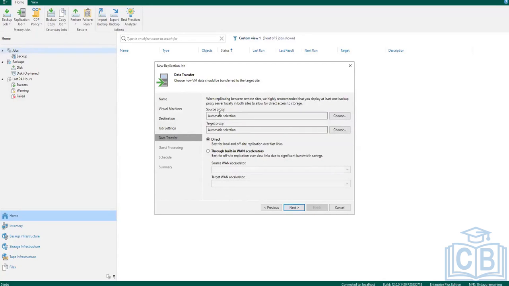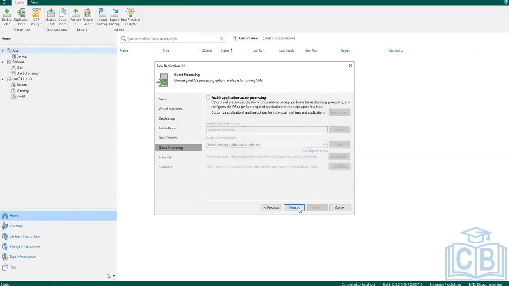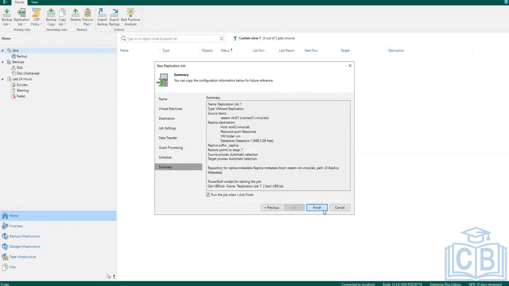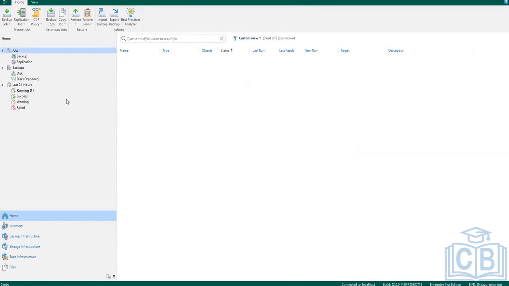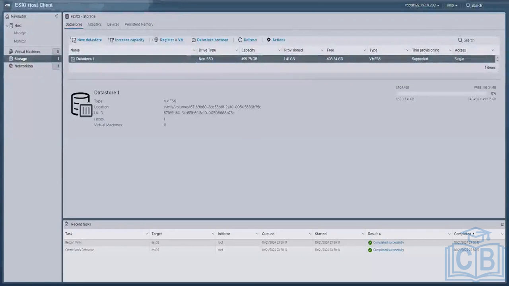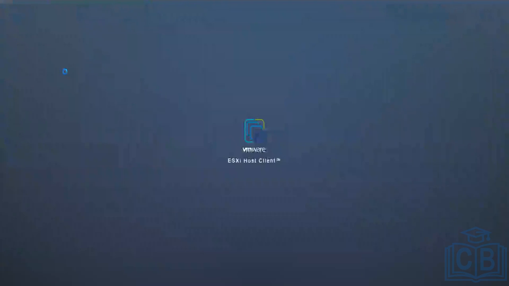It is asking for the source proxy. I will select automatic for the target proxy, automatic being best for local. Yes, I will select direct. Next. I will leave this and not check it. Next. I will run this job automatically when I click on Finish. Replication, you see it is starting. I will go to my destination ESX2 and see if any VMs are getting created there.